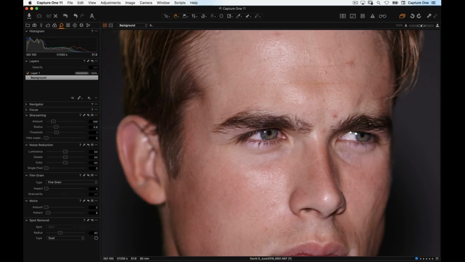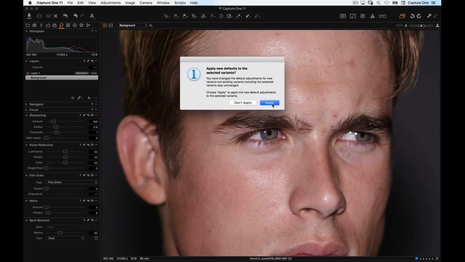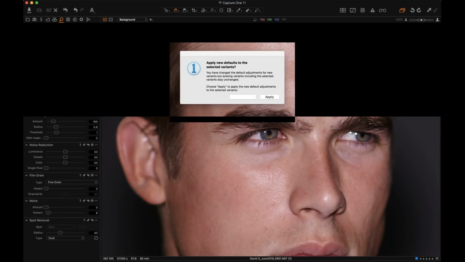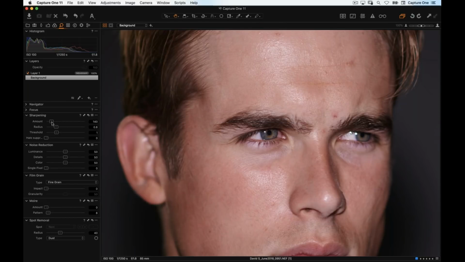So I can say save as defaults like so. And we can apply that to the current one or don't apply. And then that means from now on, every single Nikon D850 image will have a new preset, or I can reset back to factory defaults like so. And then we can change it back to how Capture One feels it should be for that particular camera.